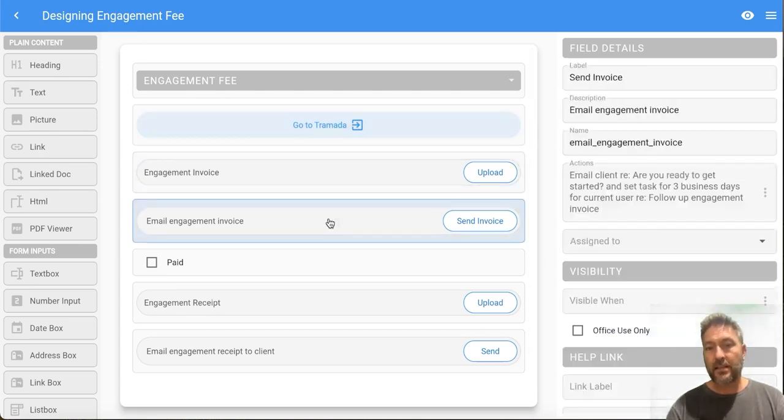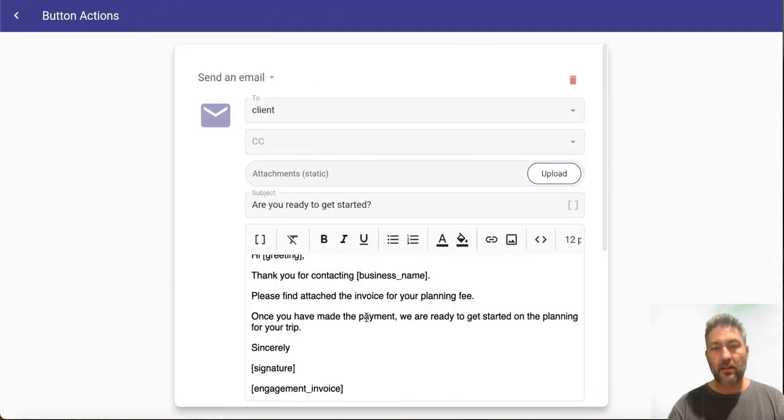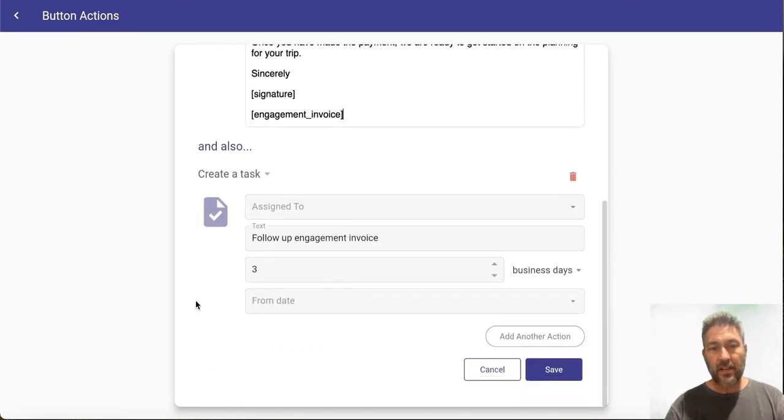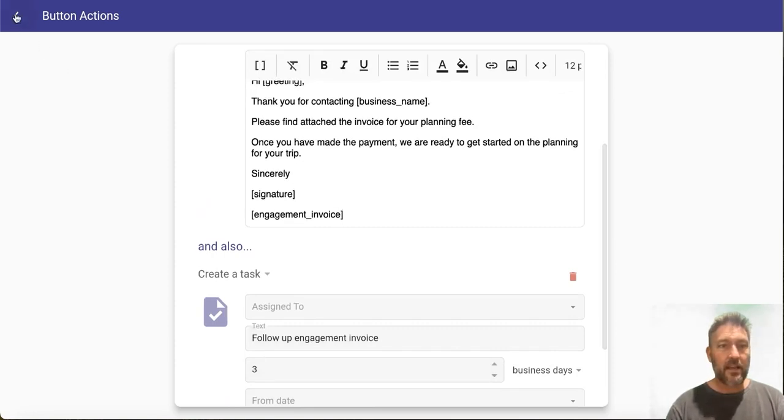And this button has been set up with an action, which will send this email. And you can see the email contains the engagement invoice at the bottom. So that will attach that invoice to the email. And we've also got another action here to create a task to follow up on it in 3 business days. And so that's been set up as the first stage.